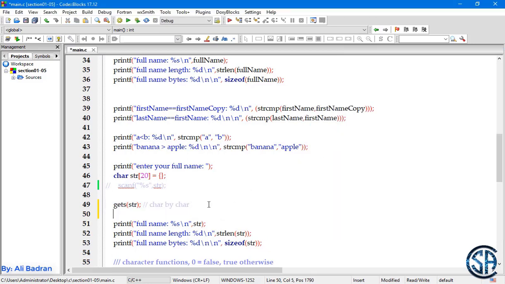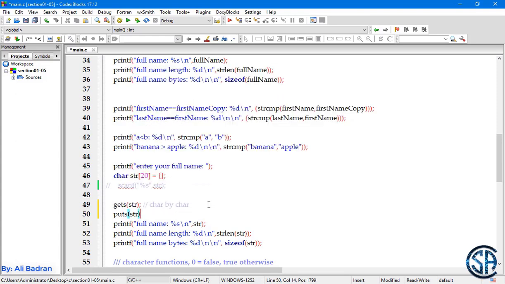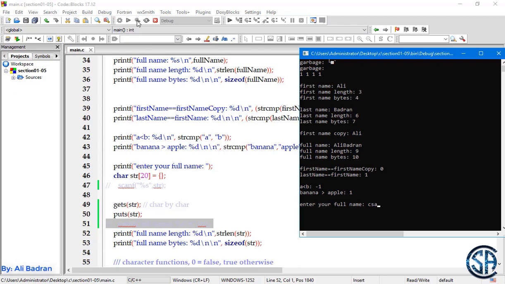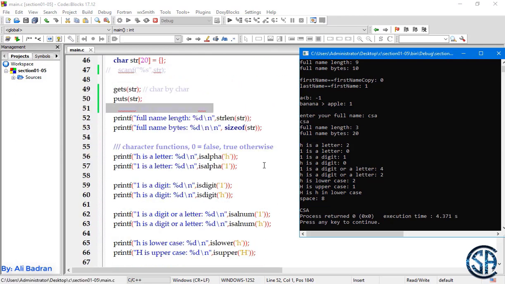Also, if you want to print a string, you can use a function called puts, which takes the name of the string, and this will print your string without using printf. So let me comment this printf, and I will build and run this program, and I will enter this string, then I press enter, and as you can see, the string was printed. Perfect. So now we're going to look at some character functions.